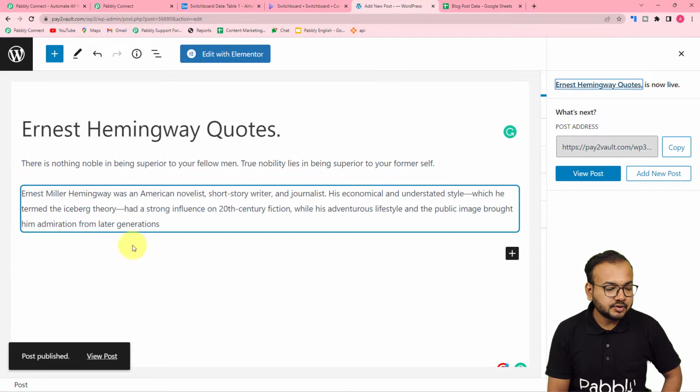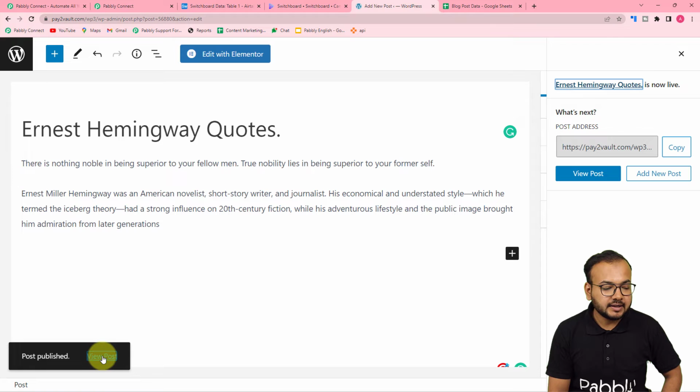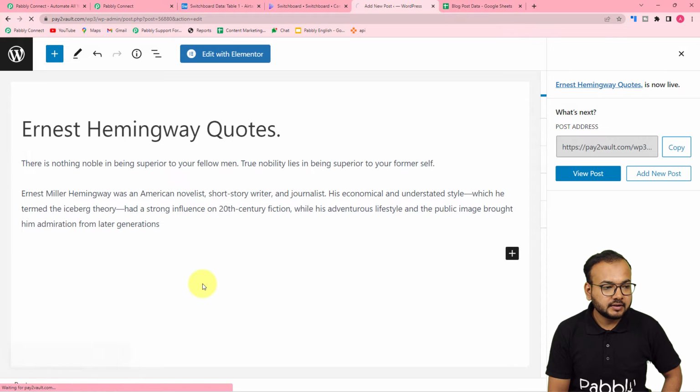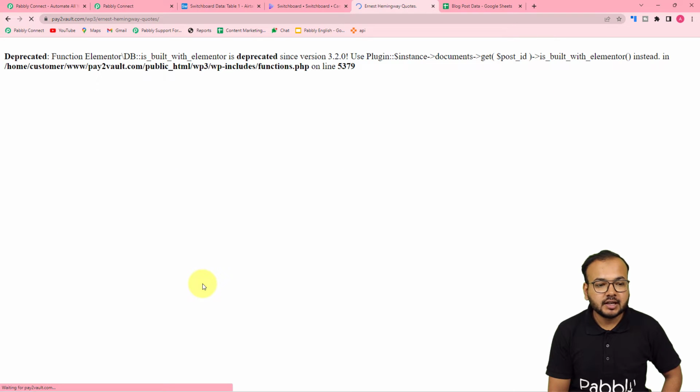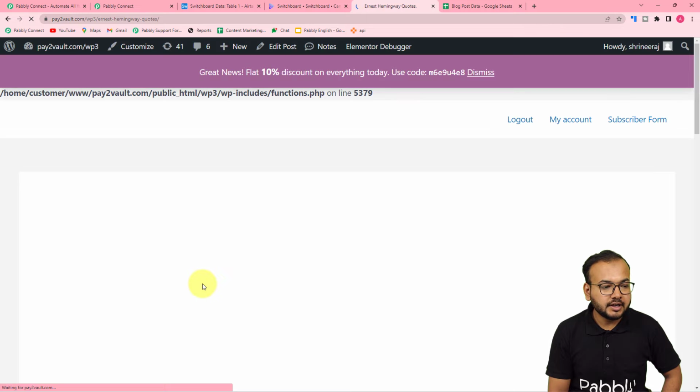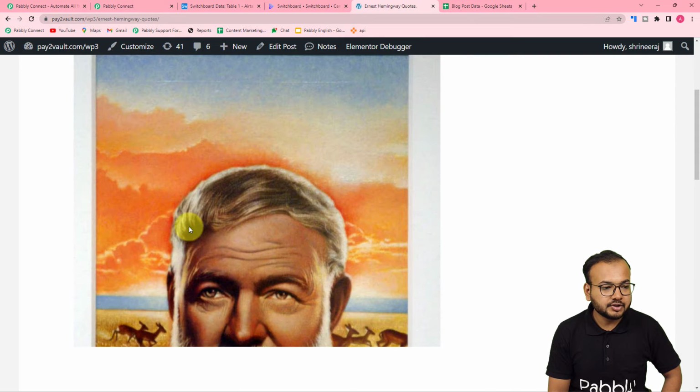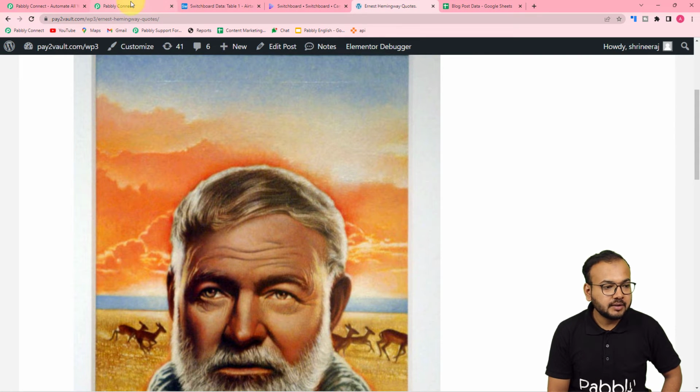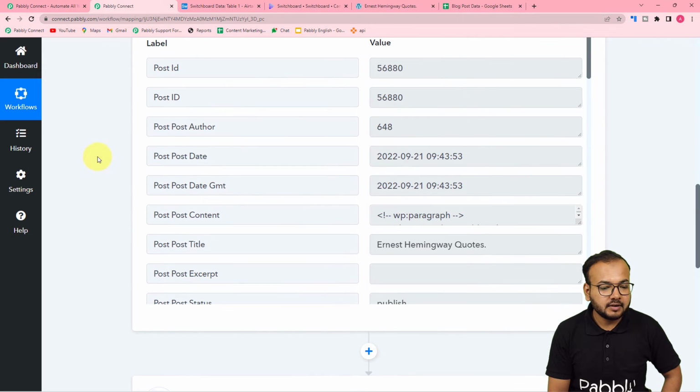So you can see the post got published here. You can view it by clicking on view post. Okay, like this. And let's check in our workflow if we got the data of this blog or the post getting published or not. So here I'm going back to the workflow, and here you can see we got the data captured here like this.